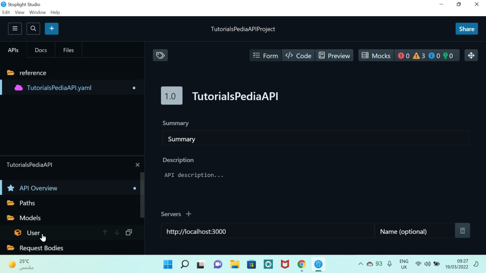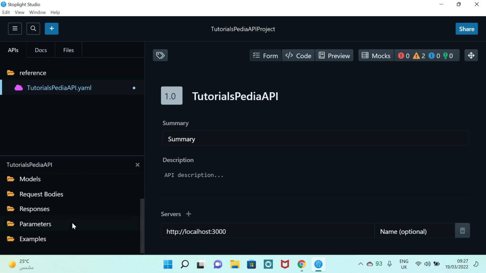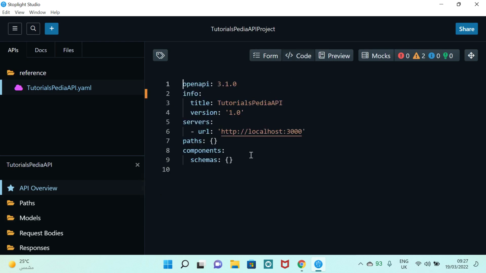And if you see here in the models also, it has created a model with the name user. Model is basically the component in your API documentation. So I don't want this, because these are just automatically added content into your REST API, which we just want to delete and move on. So now you can see that if you go to the code, your API code is quite standardized.